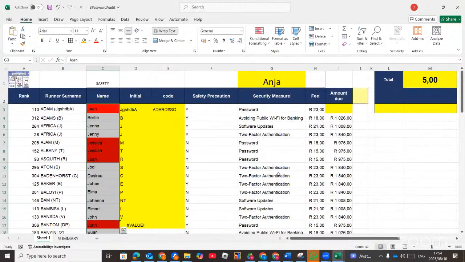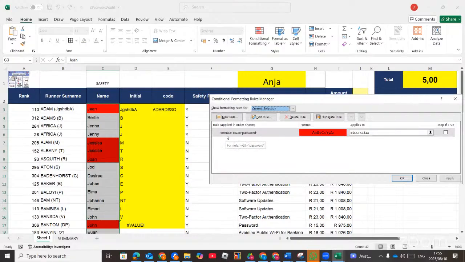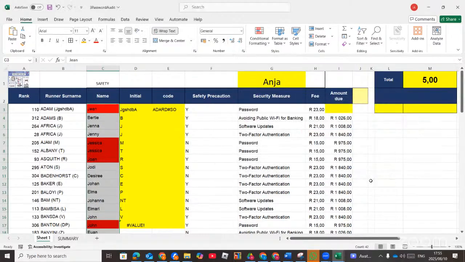And then OK. So it's going to highlight wherever it is password, then it will highlight or fill with the red color. Right. So let me show you. So formula equals to G3 equals to password. Then it should fill with the color applying to column C. So that is how we do this type of conditional formatting.